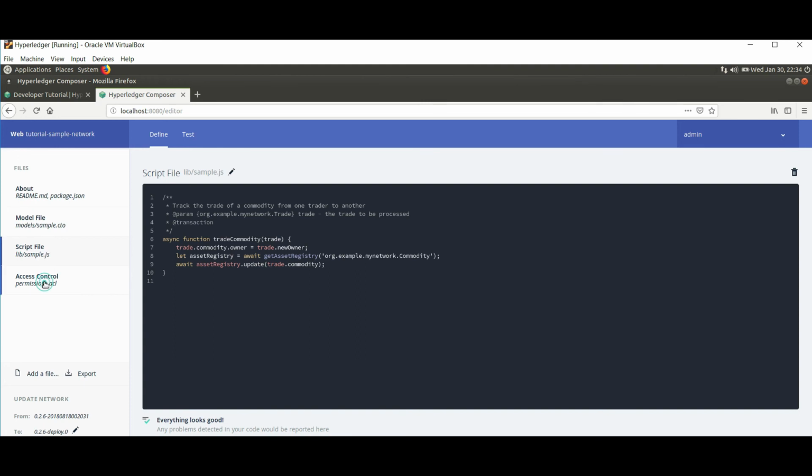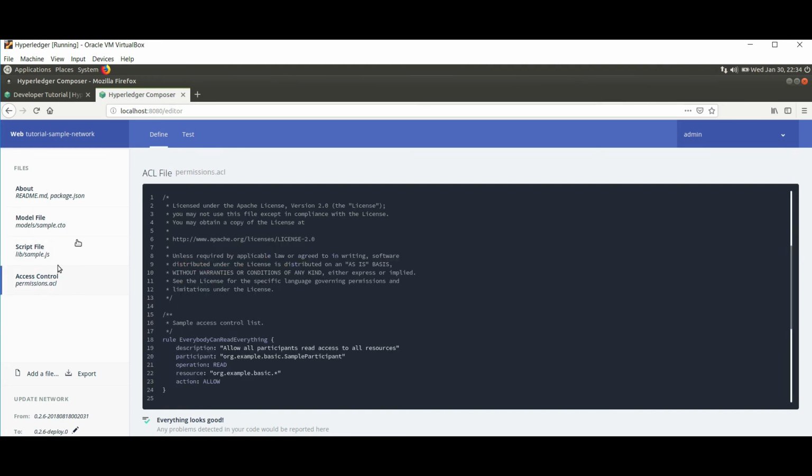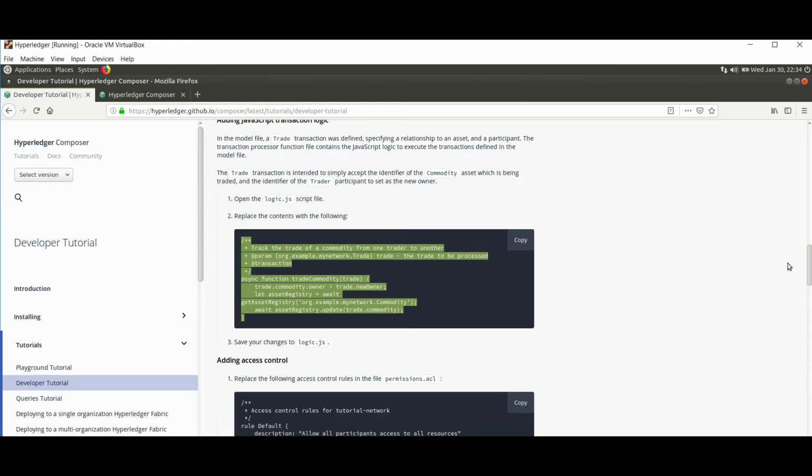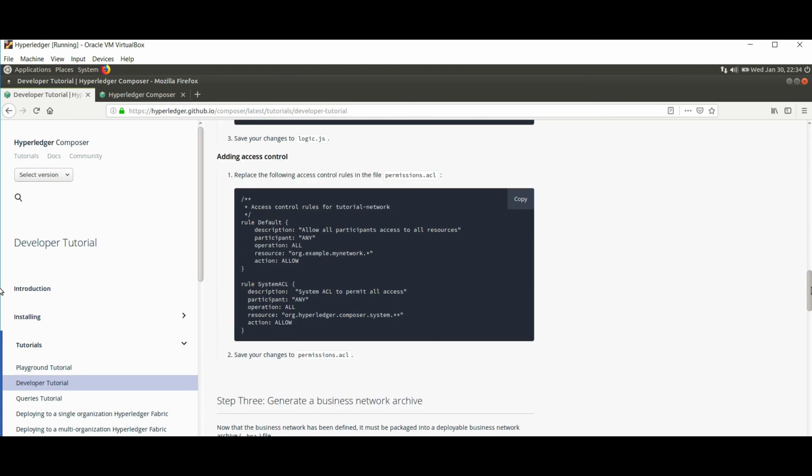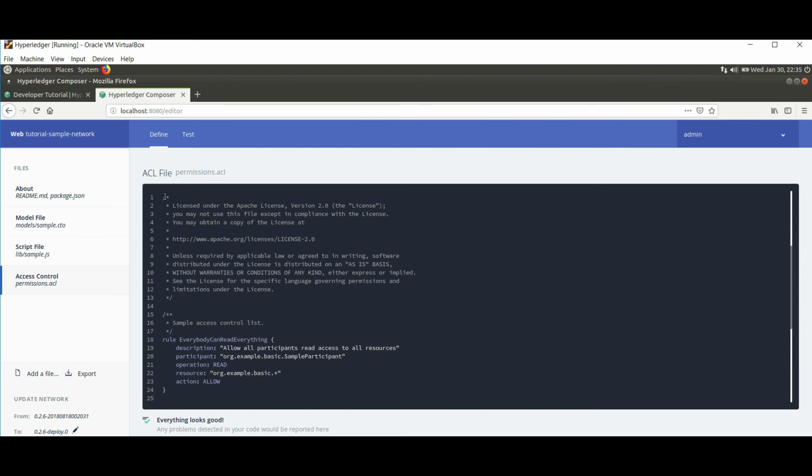Now the access control that I had defined last time is over here. Go down and copy this and replace this.